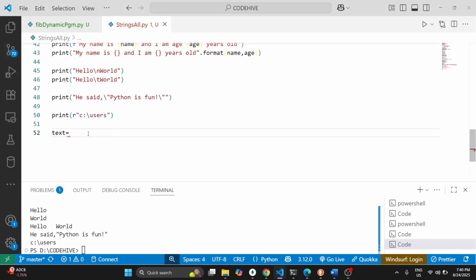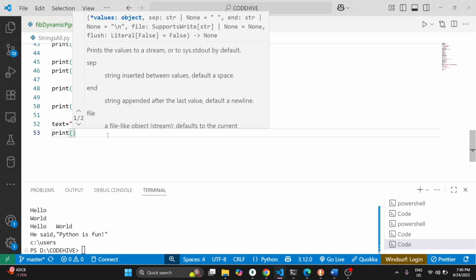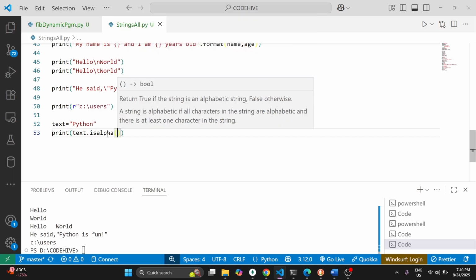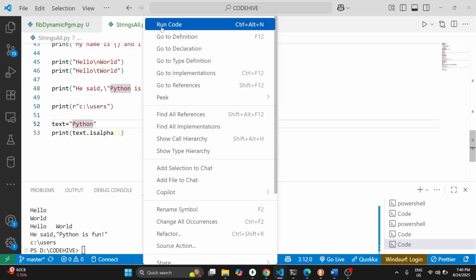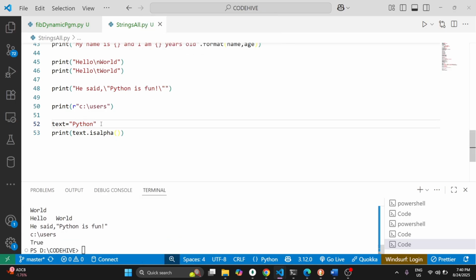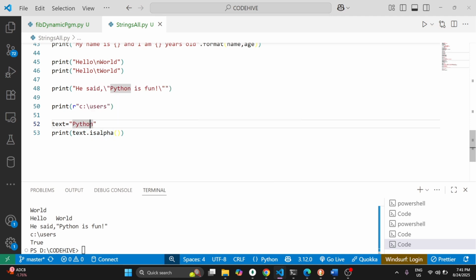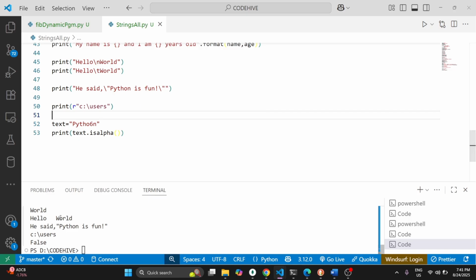Clear? Text is equal to Python. Okay, this is our text. So we have a function like print text.isalpha. Okay, what does isalpha mean? It will check whether the text contains only alphabets. So in this case it contains only alphabets, right? So the output will be True. Clear? Now for example, if I write a number here and we try to run this code, we will get a False. Clear?